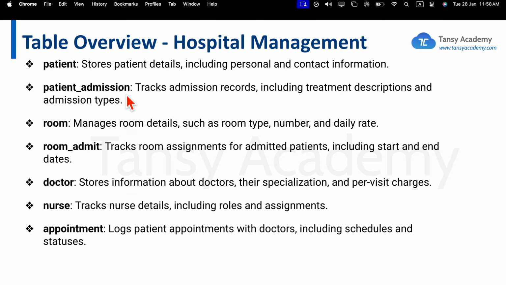And then here let's discuss each table with a one line definition. The bold one is the table name. In the patient table, we store patient details including personal and contact information. The patient admission table tracks admission records including treatment description and admission types.